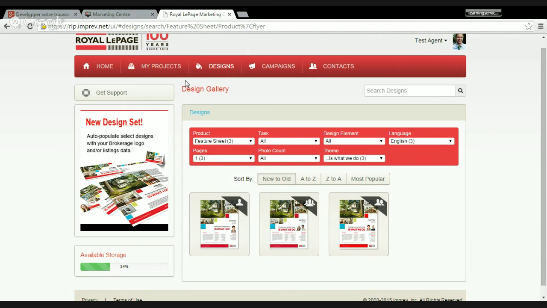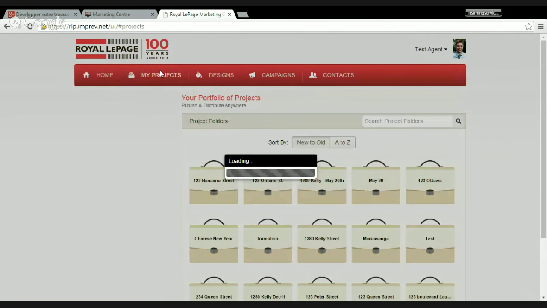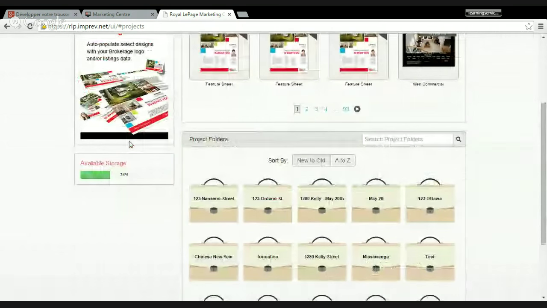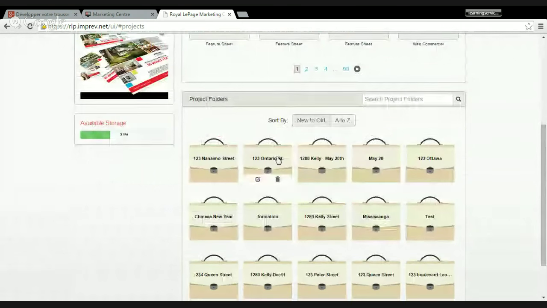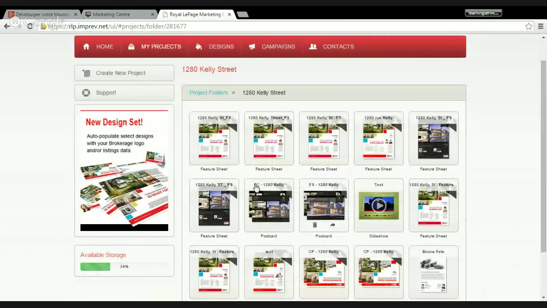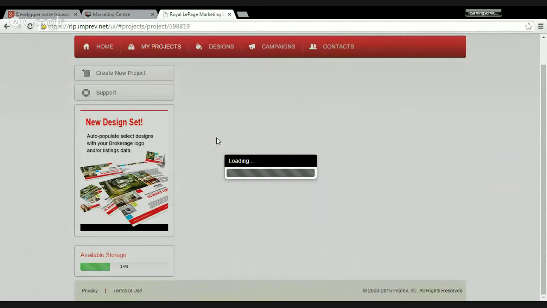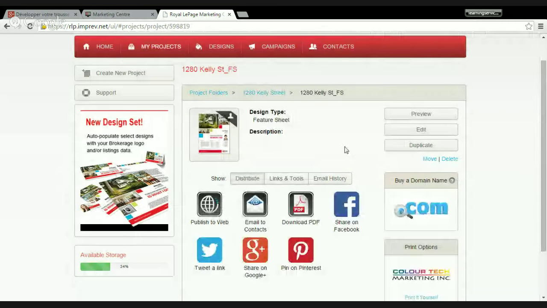But I do want to show you where you can go to access projects that you've created previously. So if you go to the My Projects tab, here at the top, I can see what I've recently just created. Or I could go down and search among my folders. So I could look in my 1280 Kelly Street folder, and then I could select the feature sheet that I created.